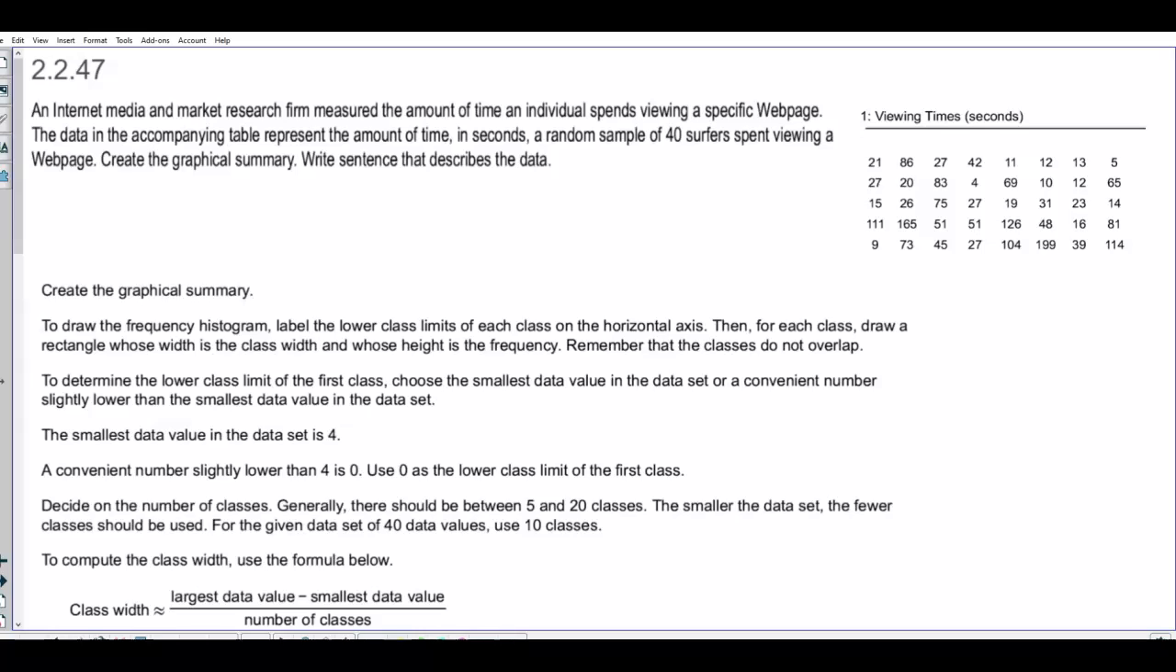When we take a look, the smallest data value in the data set is 4. We want to go slightly lower than that, and a convenient number slightly lower than 4 is 0. So we're going to use 0 as the lower class limit of the first class.